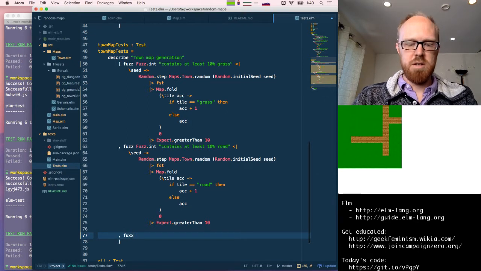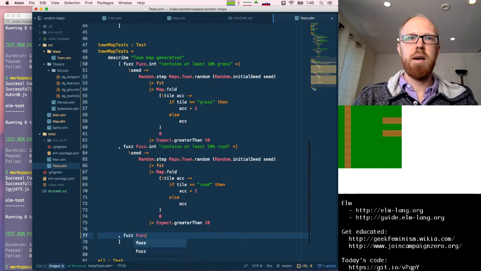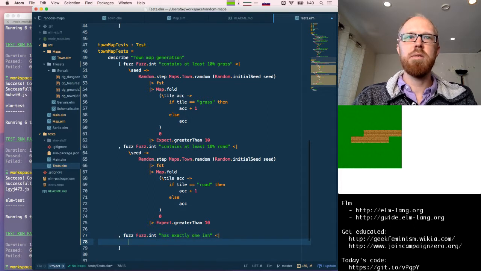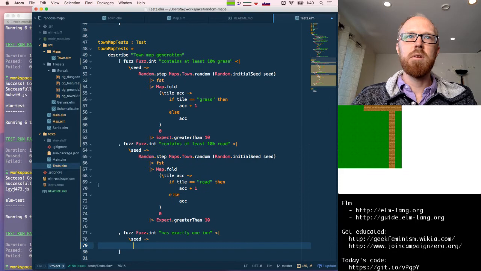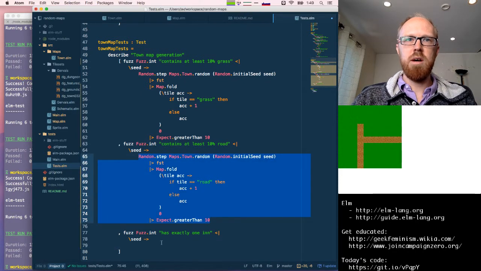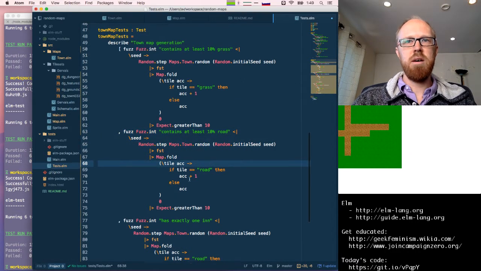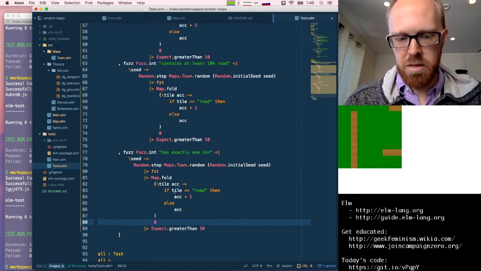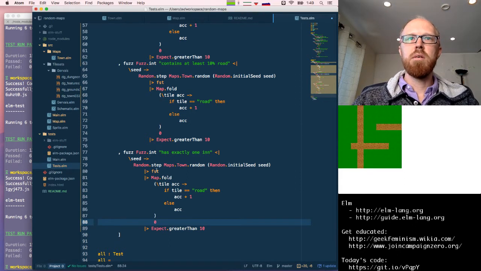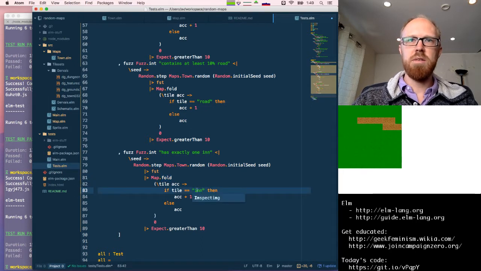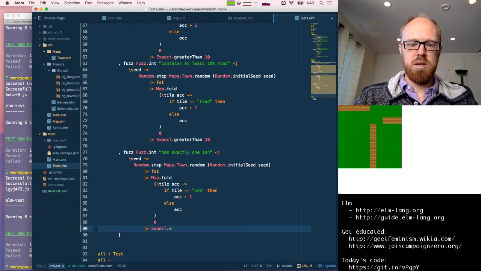Cool. So let's write a fuzz test. We're going to do the same pattern with fuzz.int as exactly one in the town. So we're going to use the same boilerplate. We can probably extract a helper function for the way we're doing our fuzz test here, but I'm not going to worry about that quite yet. So we're going to get our map, then we're going to fold over it and count the number of ins, and we're going to expect it to equal 1.